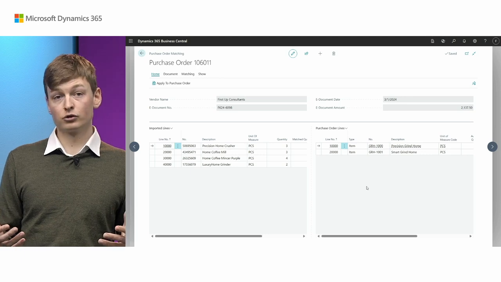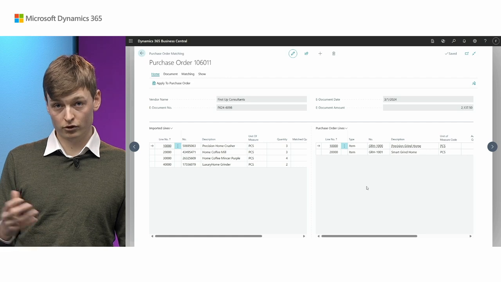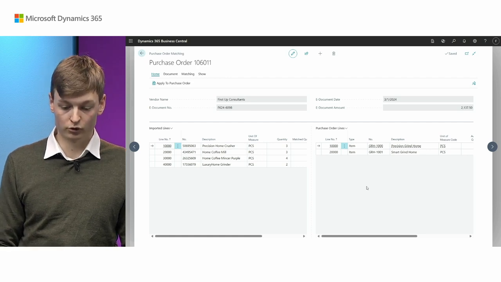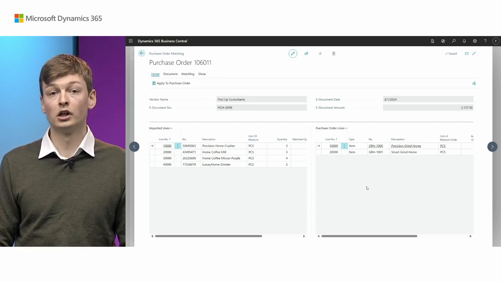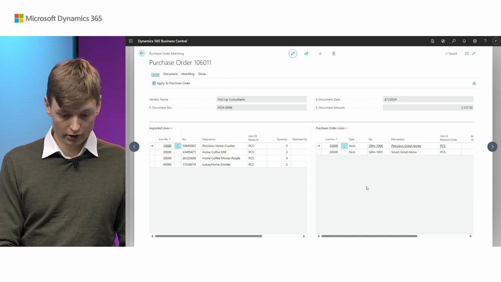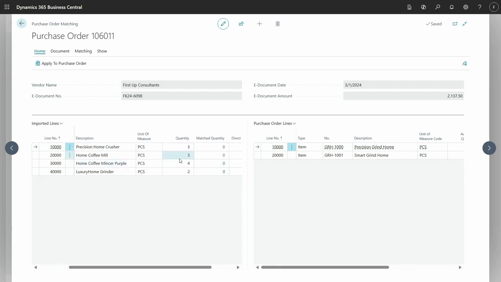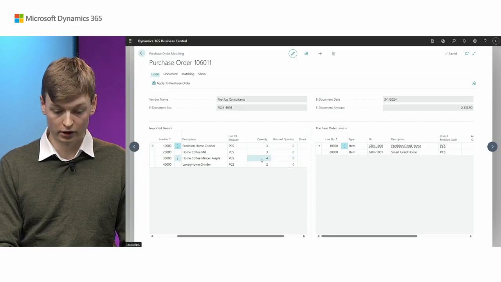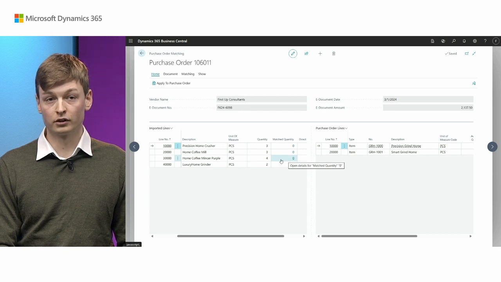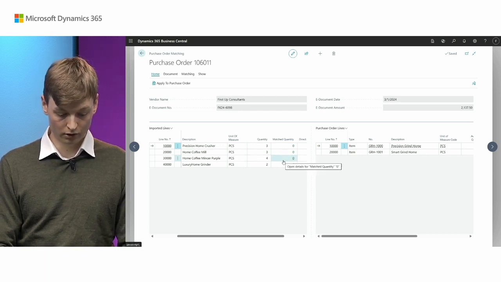And the task for the user in this sense is to match everything that is on the left to something that is on the right, such that you can go and update the purchase order and do either full or partial invoice. So let's take a look. We can see on the eDocument imported lines here that we have a field quantity and we have a field matched quantity, right? So our task is to actually have a matched quantity that is equal to quantity.